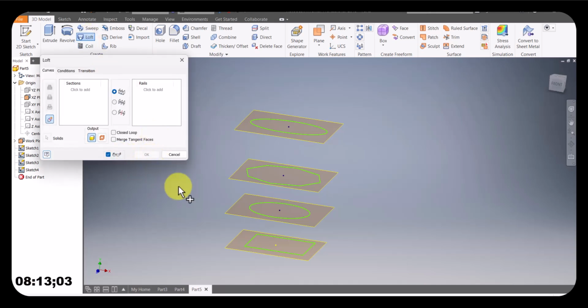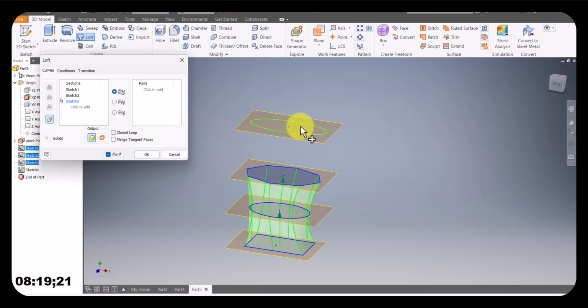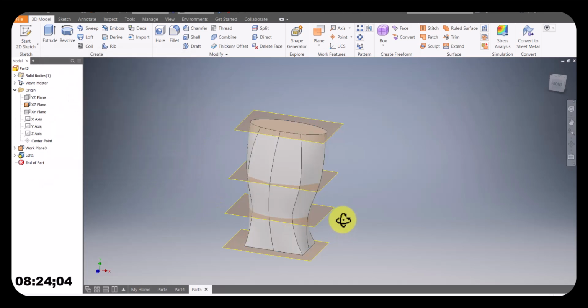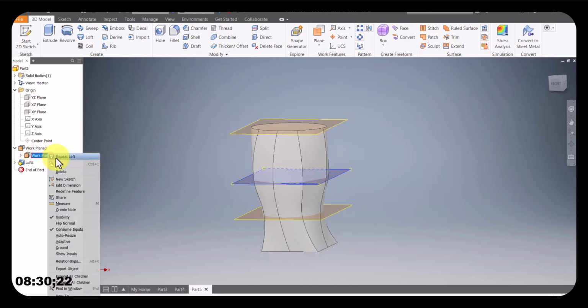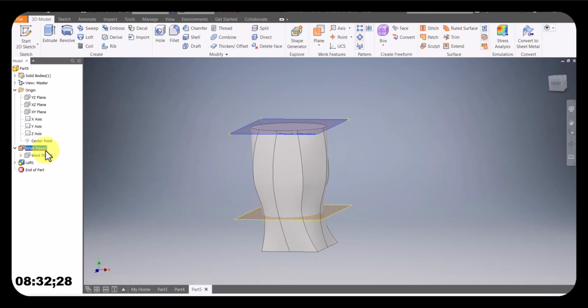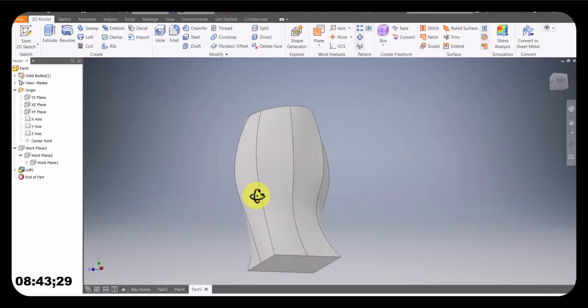I click on Loft. Next, I'm going to select the profiles in either ascending or descending order. Okay. Now let me make my planes invisible so that we can see properly the object that we have created. That is still a fourth plane. All right. So now you can look at the object that we have created.